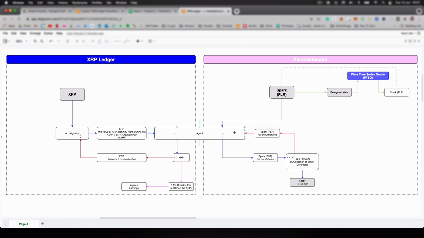Okay. Now what happens then is that this agent, obviously there's a trust issue here, right? Because that agent, you give him your XRP and he could run away with it. So in order to stop that from happening, an agent will have to lock up 2.5 times the value, right? That's important, not the number of Spark tokens, but the value of XRP that's been locked up here, right? So basically what happens is the agent sends the 2.5 times the value in Spark tokens into the FXRP system, which is basically just a collection of smart contracts. And then their Spark tokens get locked up for the duration of the contract.